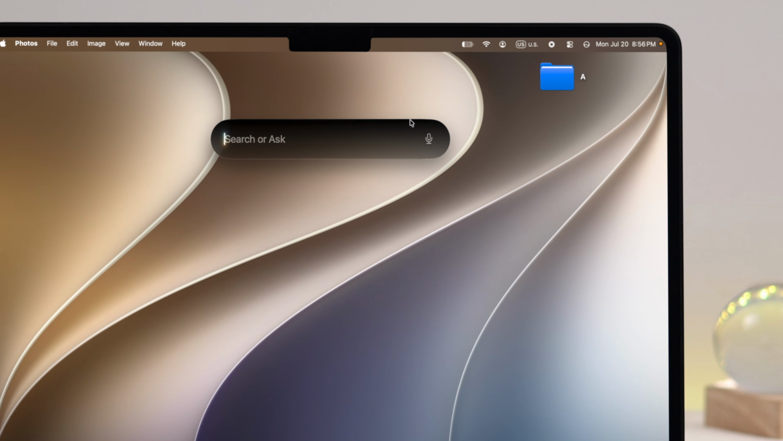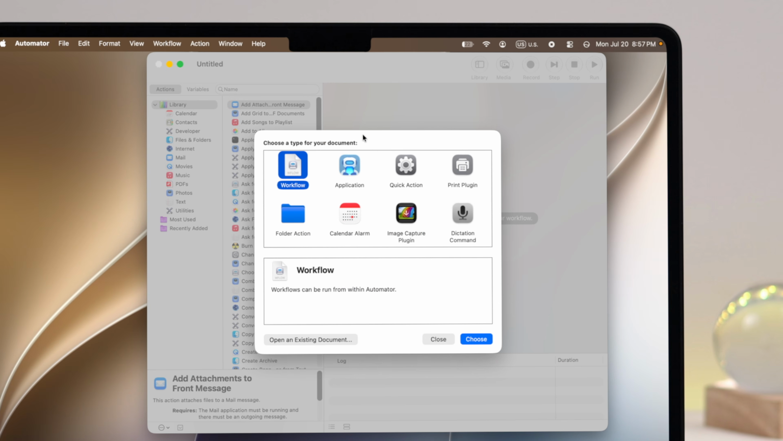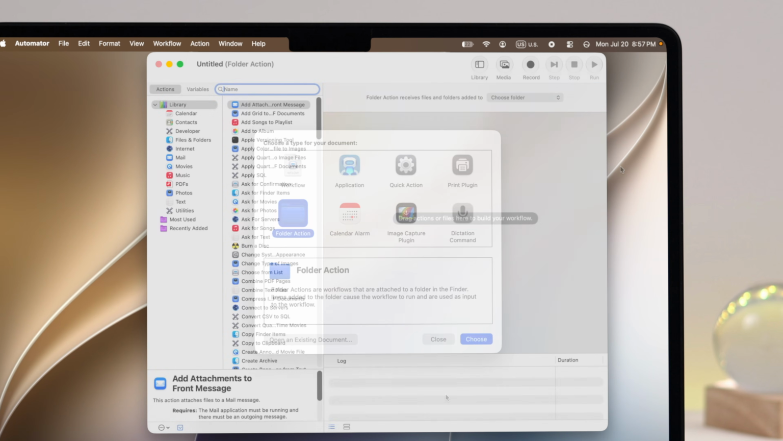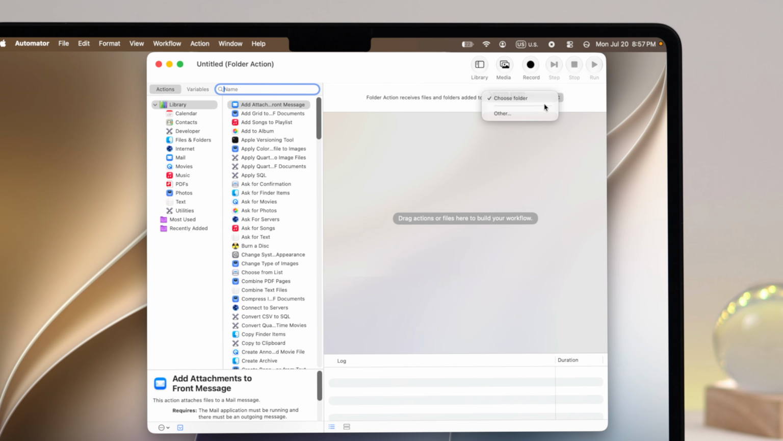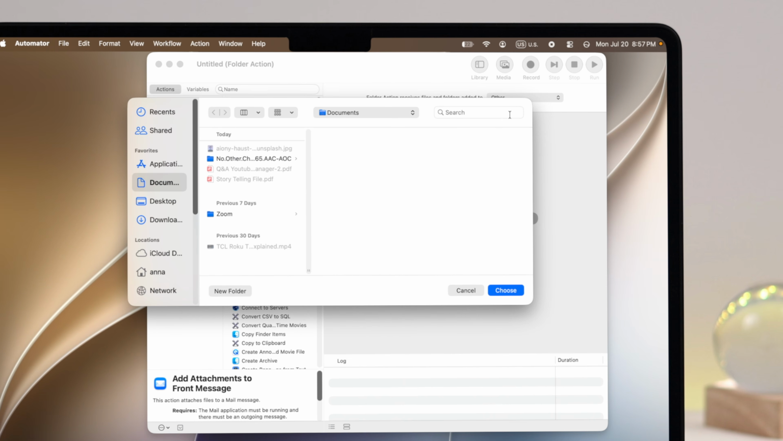Now, on your Mac, open Ask and Search, and simply search for automation. From this pop-up window, select Folder Action and click Choose. Now, on the right-hand side, select Choose Folder and then go to Others. You'll be redirected to your Mac's internal storage. Just select Downloads from here and then hit Choose.